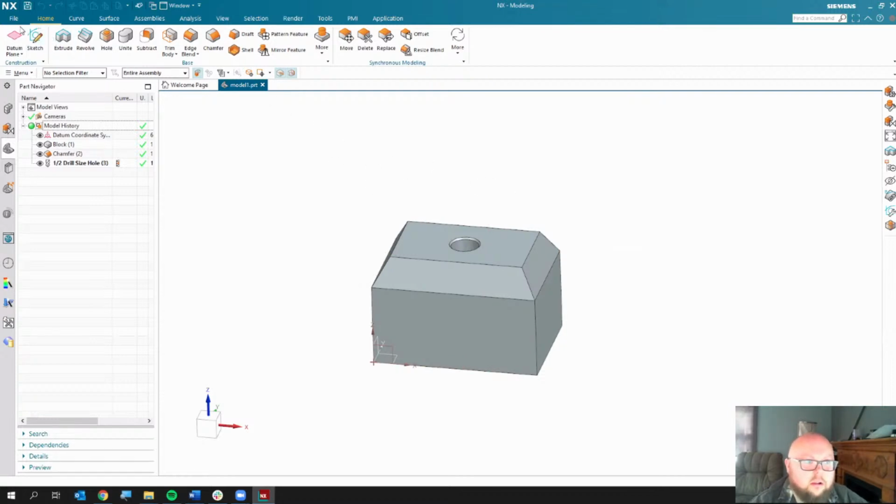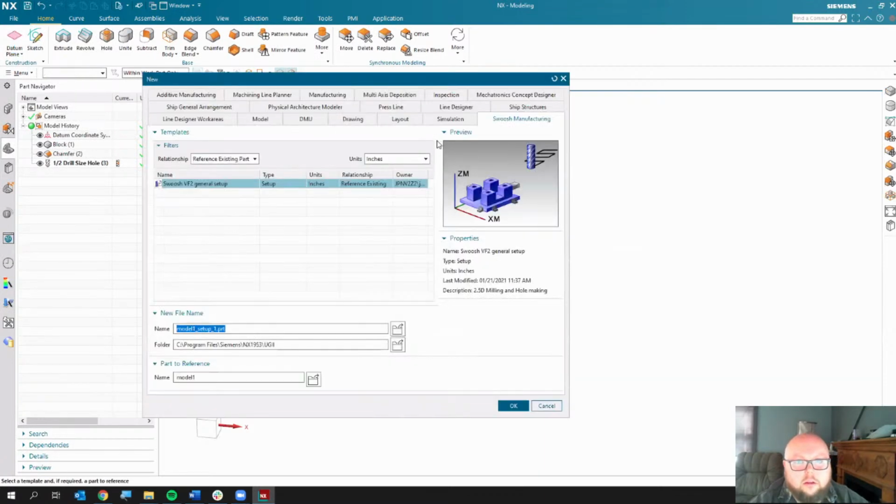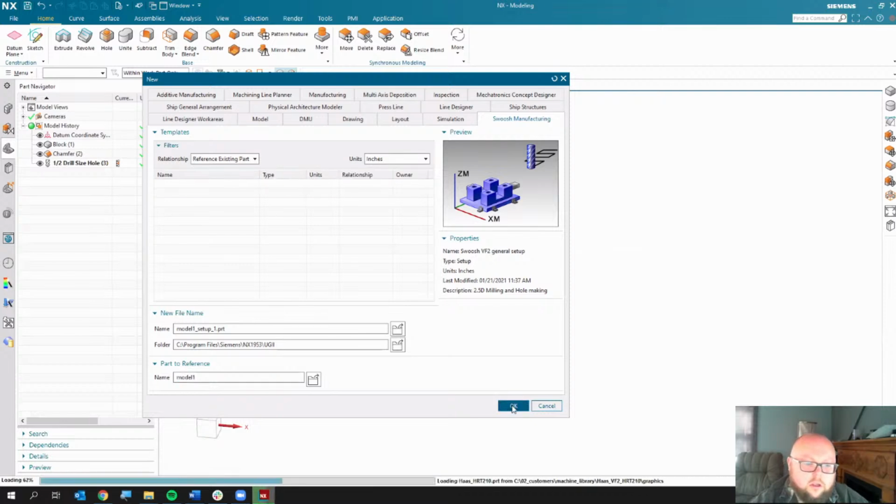You open this part file, and we're going to come to File, New, and we're going to go ahead and take a look at our Swoosh manufacturing template, and we're going to select that. And you can see by default, the relationship, because I had a part file open, is set to reference existing part. And NX here down on the very bottom already selected my Model 1. That's the name of that little widget that I made as my part to reference. So I'm going to go ahead and just say OK. And we'll see NX is going to load my template.